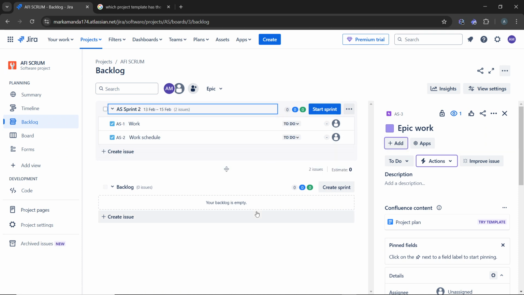So that sprint has been completed and a new one has been opened. That is just how you can end a sprint.